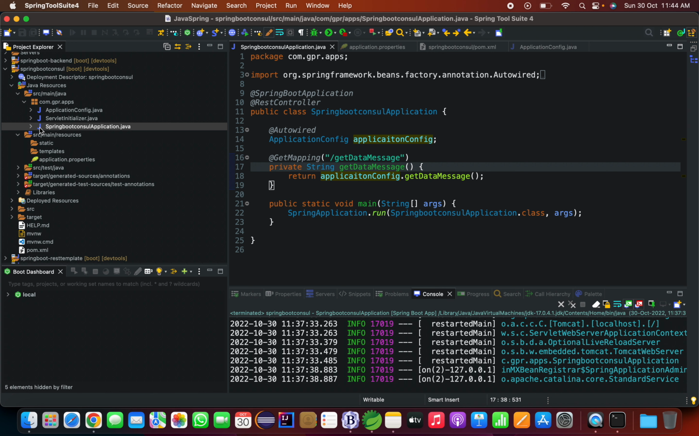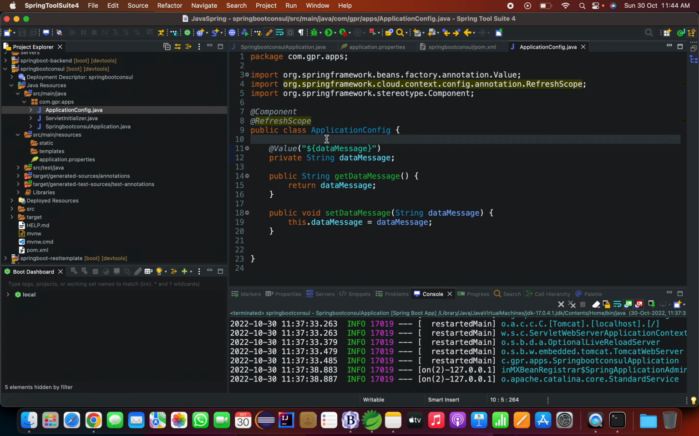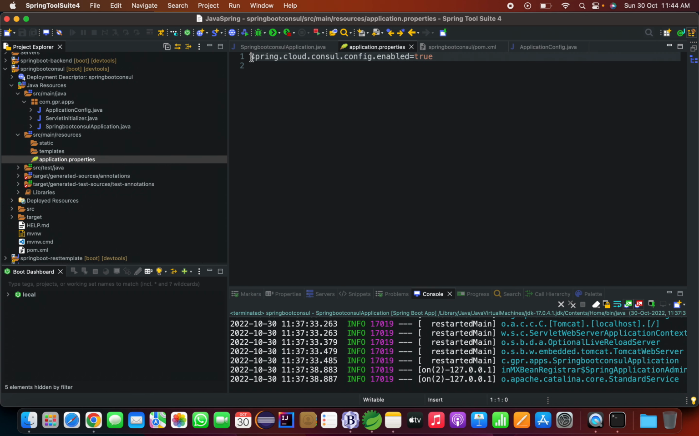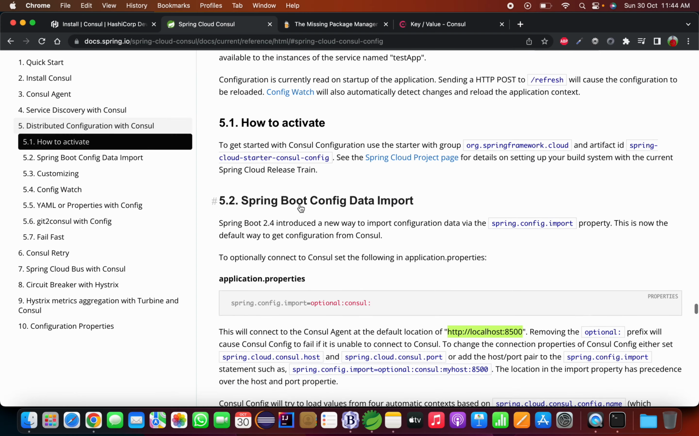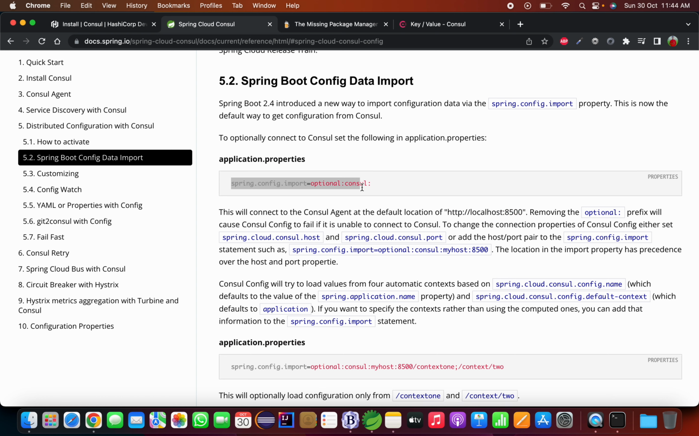I'm running it to get those properties from config that I'm showing you, and just opening this ApplicationConfig. Okay, so I have set it here. Now in the application.properties, I need to set certain properties. The first one that I have shown you, we need to set this property that has been defined after Spring Boot 2.4. We need to import this property to import the config data. Earlier we did not have to import this property, as using this property the configuration with Consul is going to import.